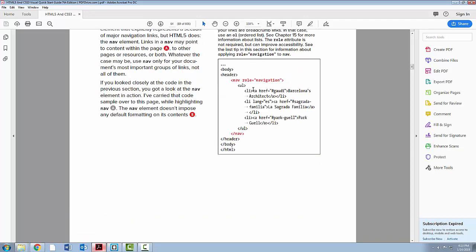So here in the code, you can see inside the header, there's a nav. They're using the role attribute, and we'll get to roles later. But basically, what the role attribute does is it helps with accessibility. It defines what the role of that element is, and there are several, like 5 or 6 different roles that we will use.